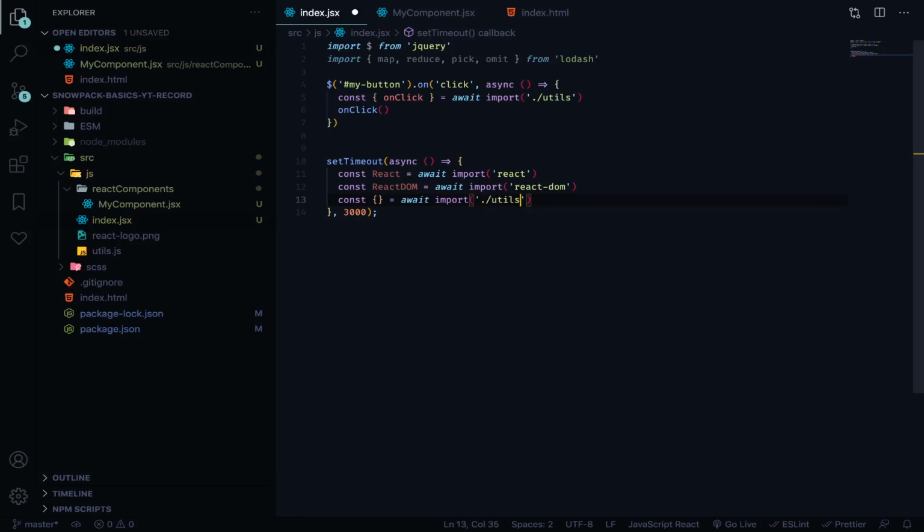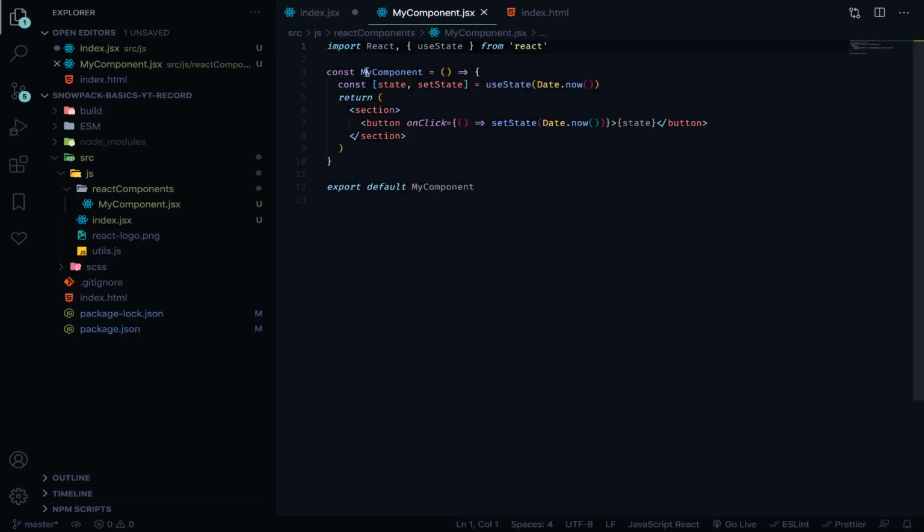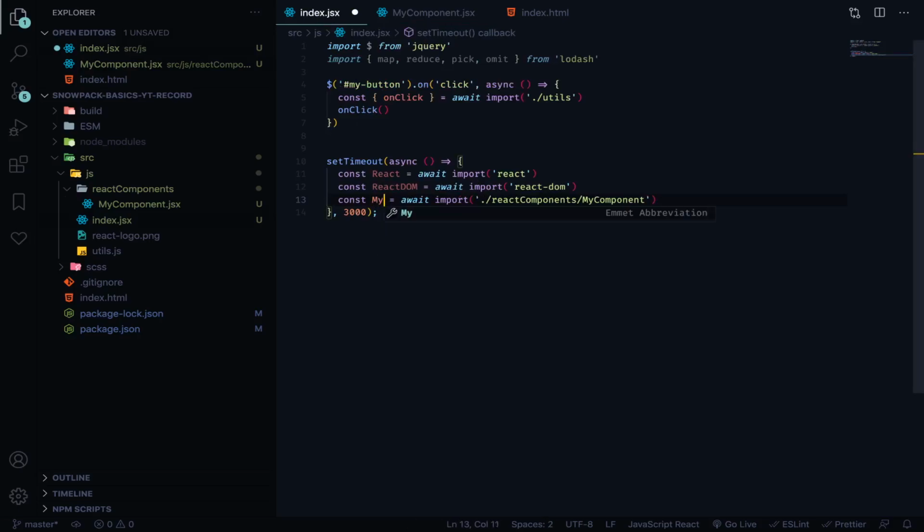Now const await, and notice here the import statement. I will go inside our React components folder, then my component. You don't need to type JSX. This will work. So I awaited that, but here I'm not quite sure why, but as you can see, I'm exporting this component like this, the default export. But doing this won't work. I need to actually destructure the default export, then rename it if I want to, to my component like this.